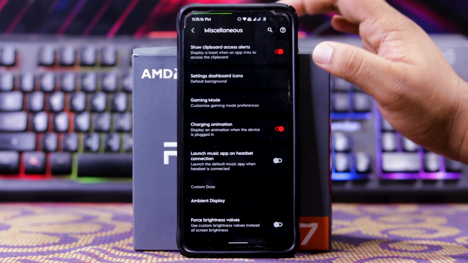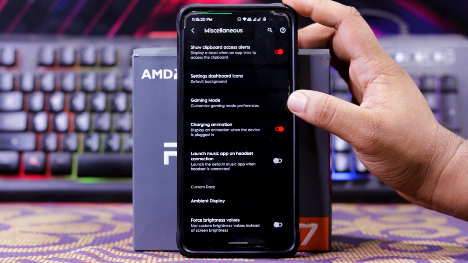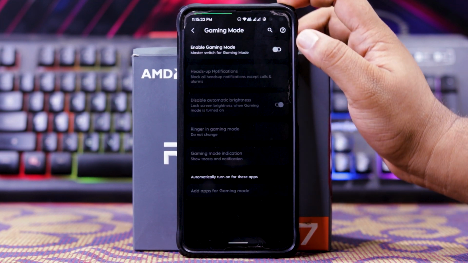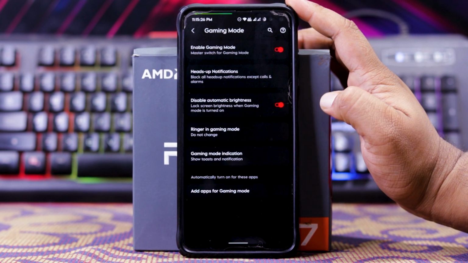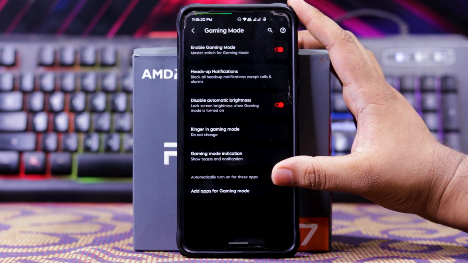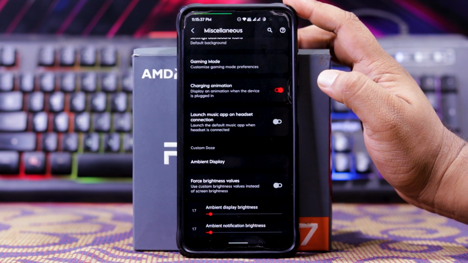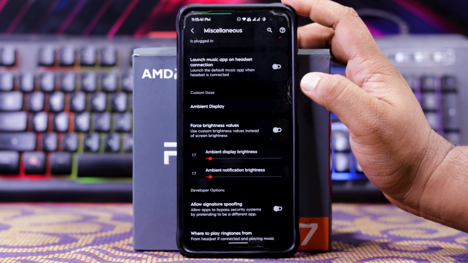In miscellaneous, you get show clip text alert, settings dashboard icon, gaming mode. In this when you enable it, you get heads up notifications, disable automatic brightness, ringer and gaming mode indication, and add app for gaming mode. Then you get charging animation, launch music app, ambient display.